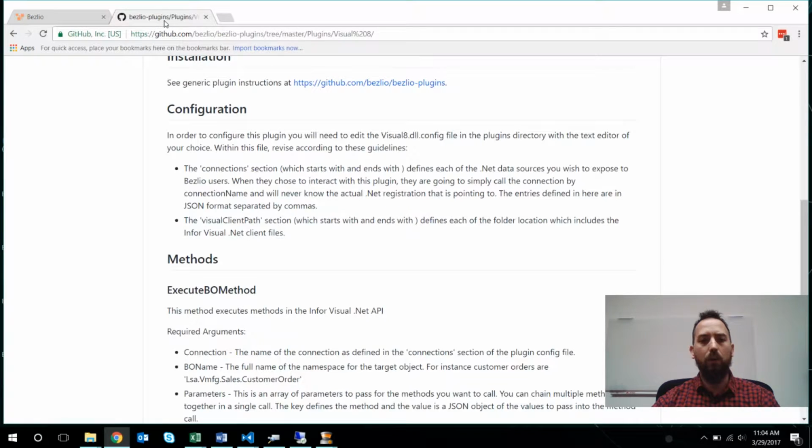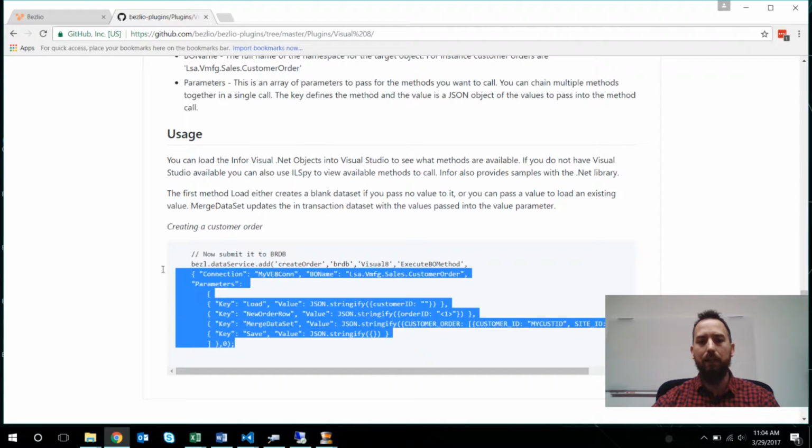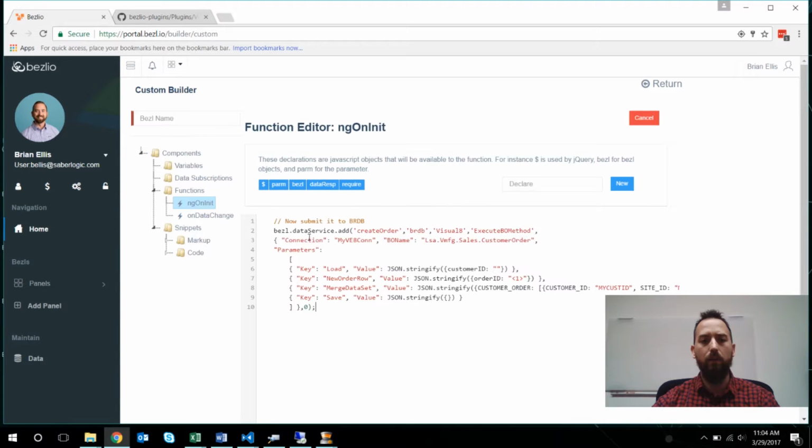I'm going to go right to our plugins page here, scroll down a little bit, and copy the sample that we have out here, and then I'll walk through the different steps once I get there. I'm going to paste it in here, and the first thing is the name of the data service we're adding. We're using Bezlio Remote Data Broker, the Visual 8 plugin, and we're going to call execute BO method. For Visual 8, everything's going to be execute BO method. But this one's a little bit different, and I'll explain that when we get to the parameter section.